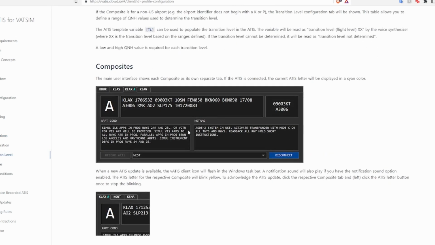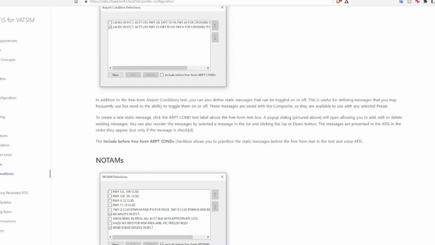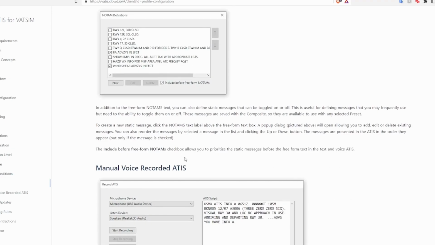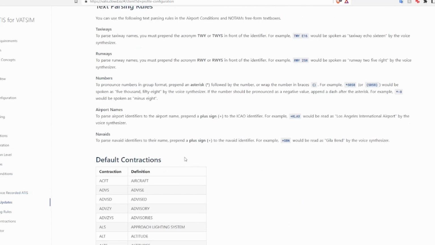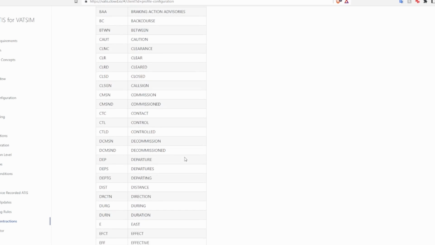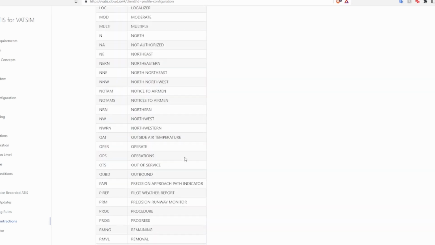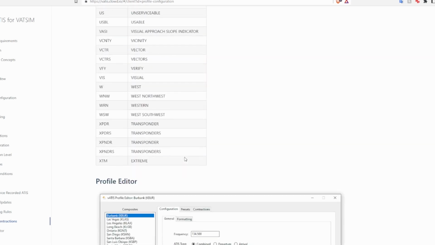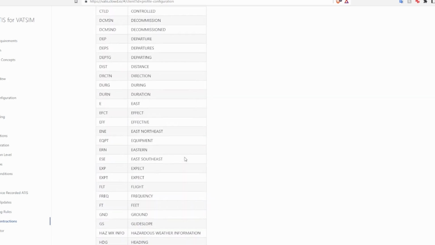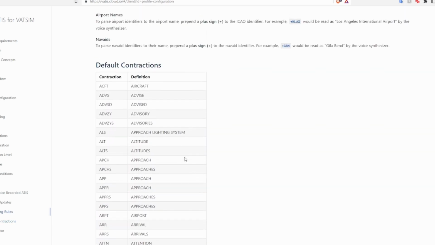Again, you can read this in your own time. I won't go through all of this, but there's lots of good information in here. I highly encourage you to go to the text parsing rules here. Here's a list of all the abbreviations that you can use within vATIS. So there's a lot of stuff in here. It's really, really customizable, so I encourage you to go take a look at contractions and things like that if you're looking to get into that. But let's head back over to vATIS now.